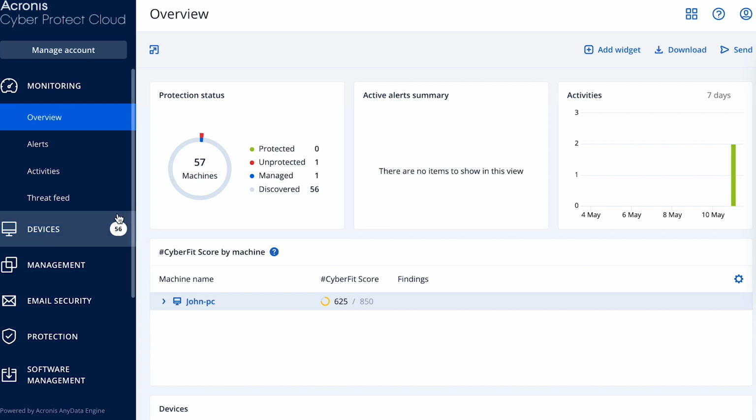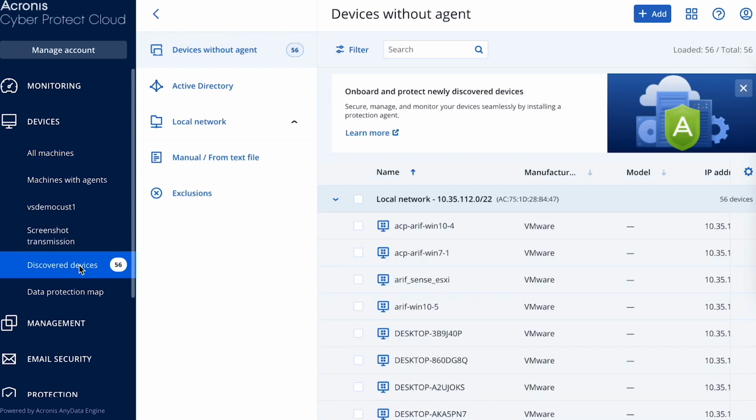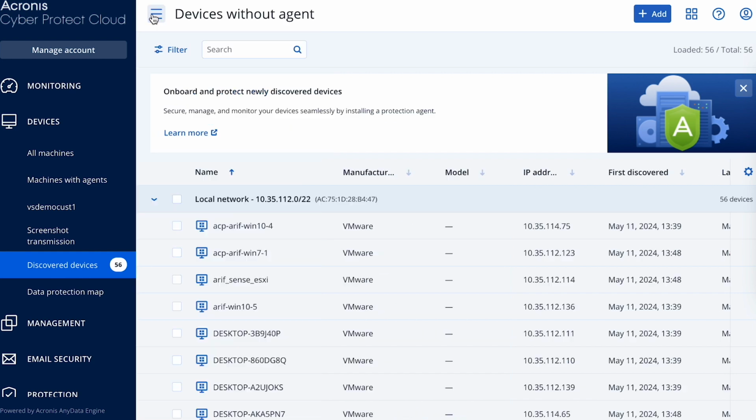In the Monitoring Overview menu, Protection Status Dashboard, you can see that device discovery is running over the customer network. By the end of the process, 56 machines have been discovered. In the Device menu, under Discover Devices, Device Sense presents detailed information about discovered devices, including device type, manufacturer, IP addresses, and more, across all networks or specific networks. Advanced filtering and search capabilities by device type, IP address, and other criteria can assist the IT admin.